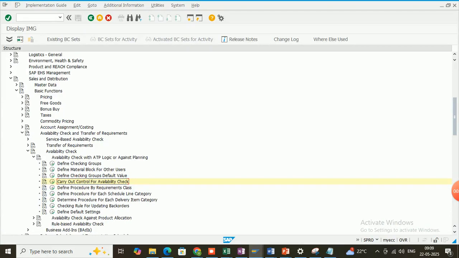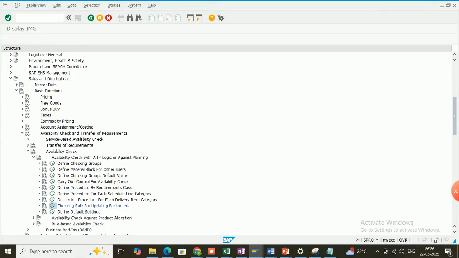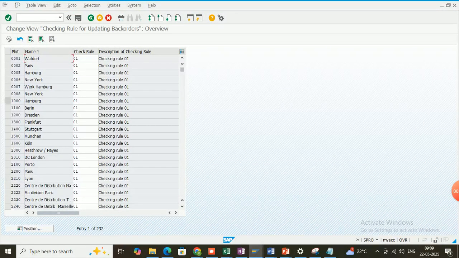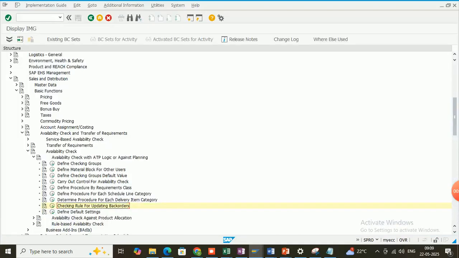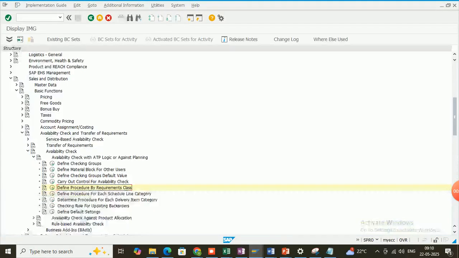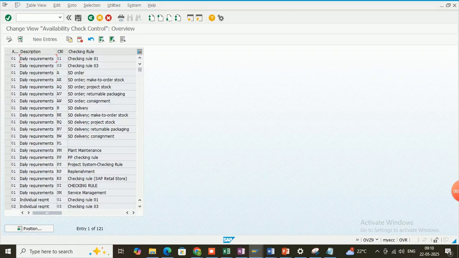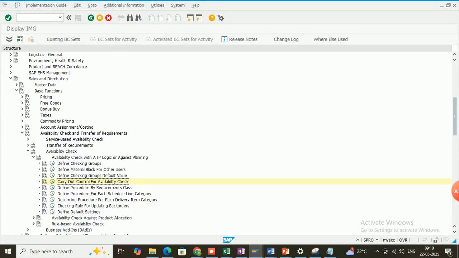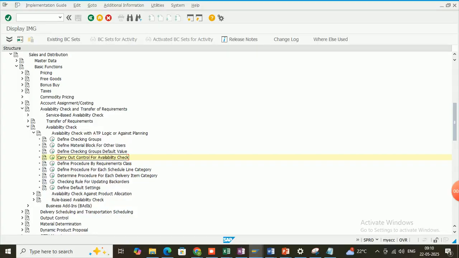Now coming to this one, define procedure for requirement class, define updating, and this checking rule for back order processes. See, this checking rule for back order processing is basically used for, like I will explain later, back order processing. Now this step is completed. Procedure, this is also completed. 41 we have maintained, just now we have checked the prerequisite, right? So is procedure, is delivery scheduling, carry out control for this one. Okay, just now we used this one only, right? Okay, now we have completed almost this availability check configuration.